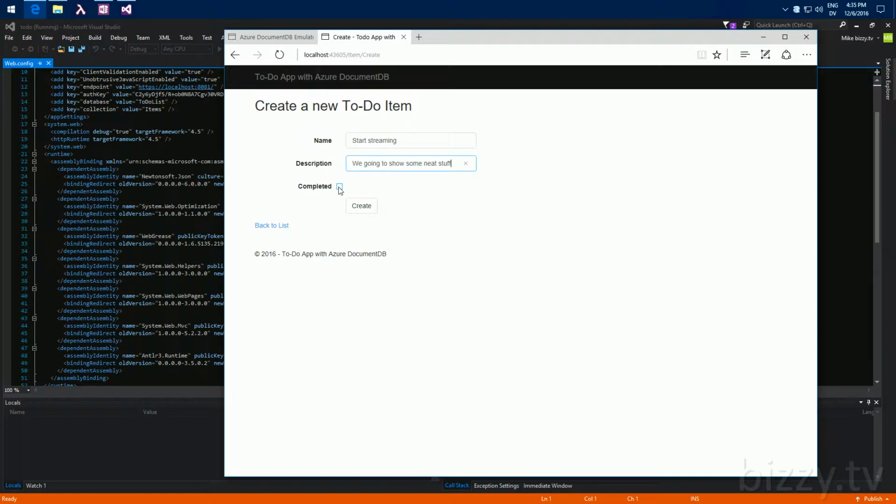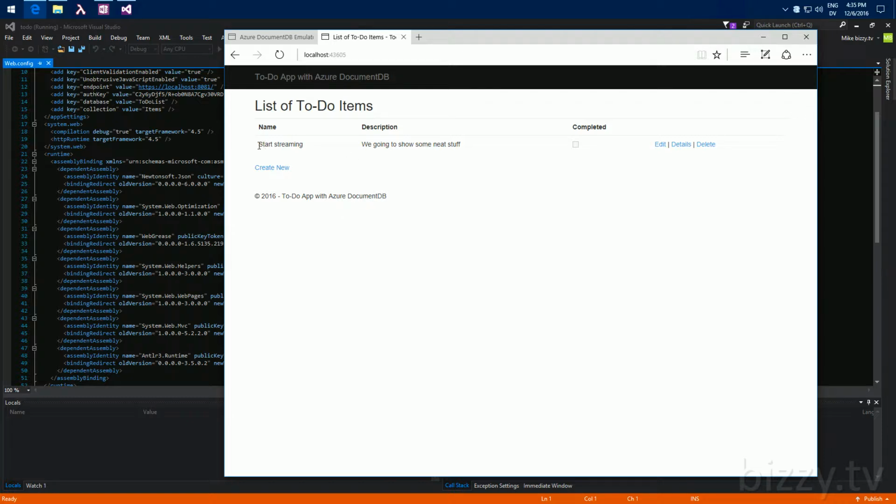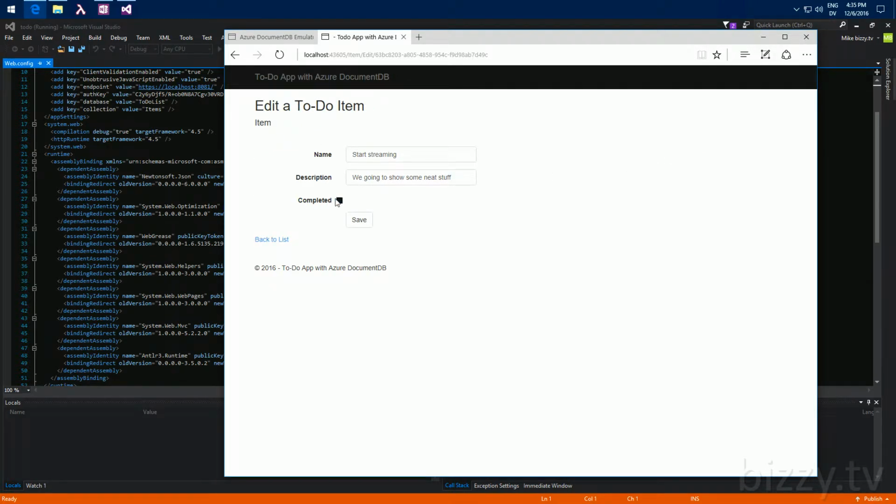and then whether or not the task has been completed. So you just click Create, and when we click Create, it's gonna take this document and store it in DocumentDB. And so here's the document that we just stored, listed from the database. Then we can go in and edit that. We can show details about it. We can delete it. And if we want to mark it completed, we can just go in here and edit the document, mark it completed, and hit Save. And then we'll update that document in the database, and it'll disappear from our list.